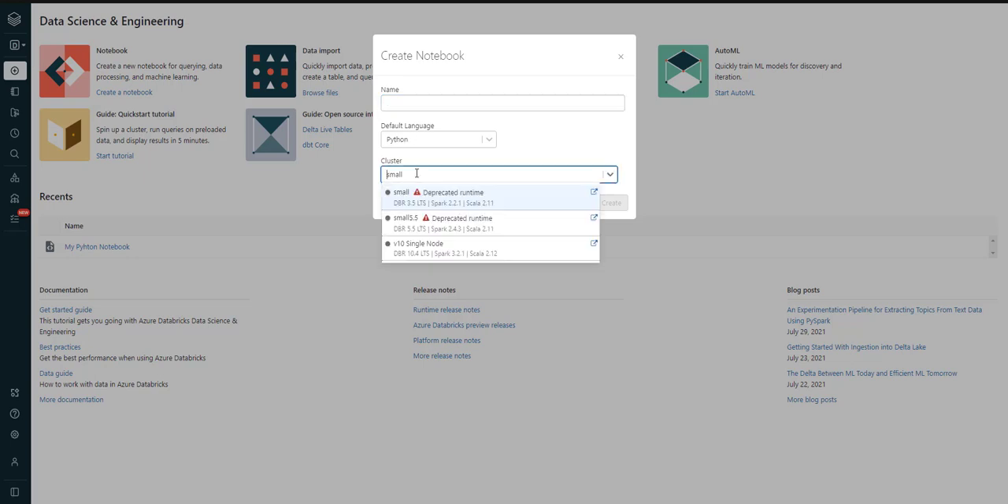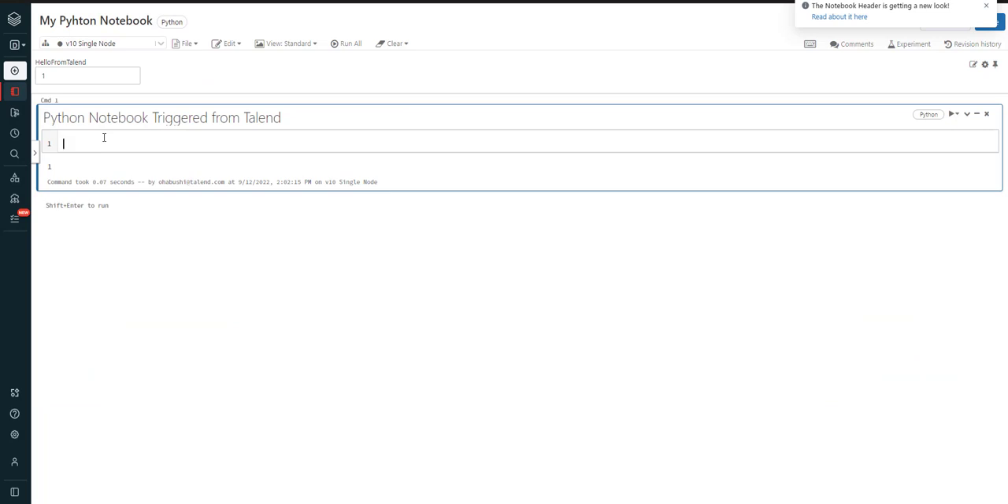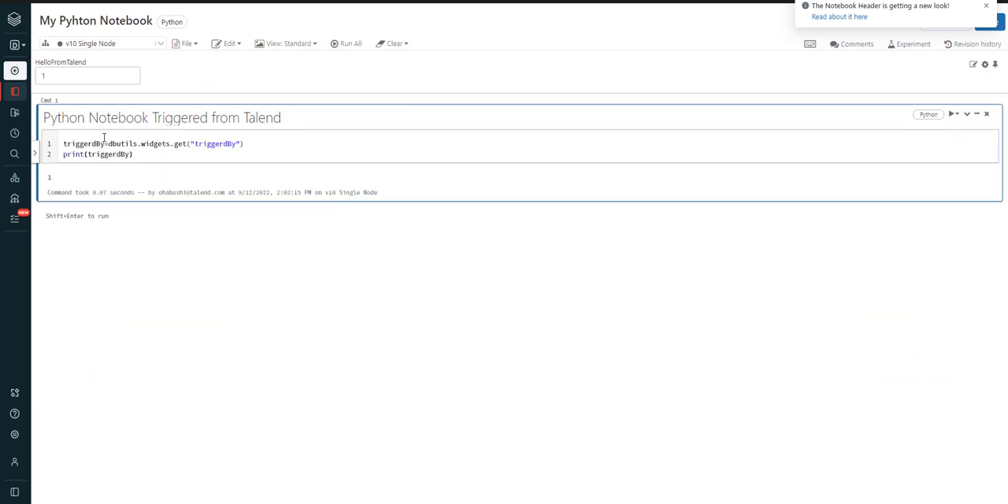You should also decide whether or not you want to attach it to a specific cluster, like this version 10 single node that I have here. So now I'm going to paste two lines of code here.